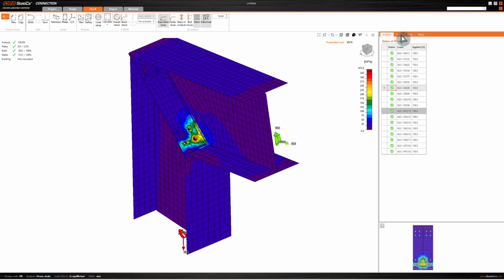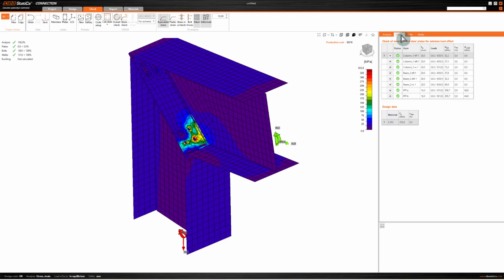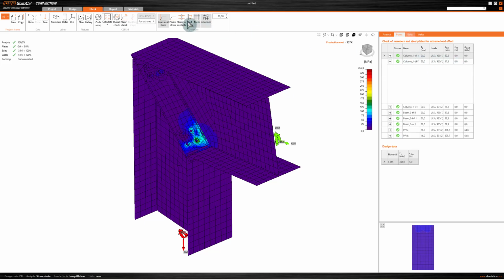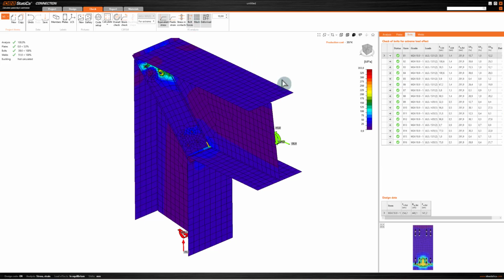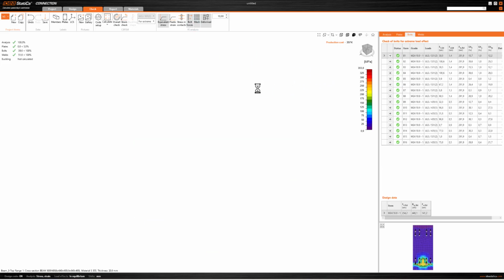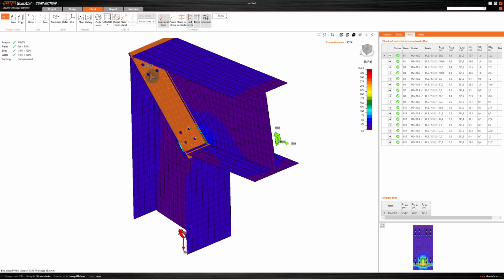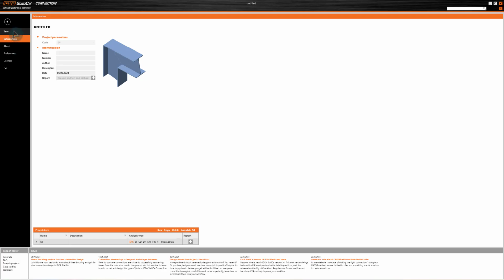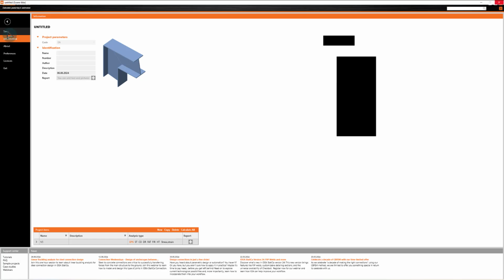Here is the load combination, and we have the member forces, and we can see the bolt forces, and also we can display the bolt forces on the plate, and below you can see the bolt number. And I can save or print my connection and add it to my documentation.